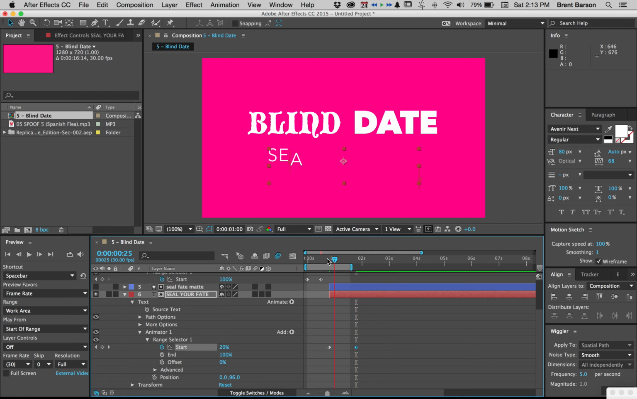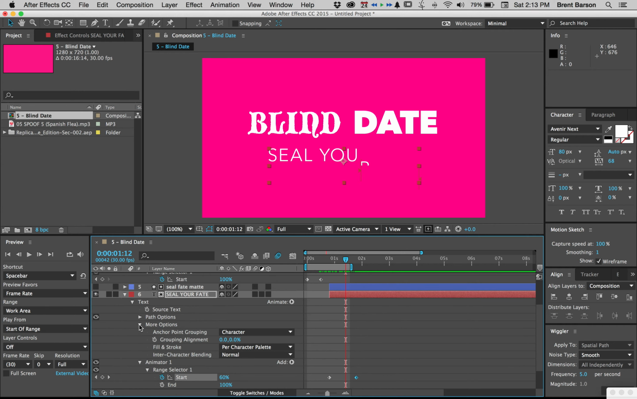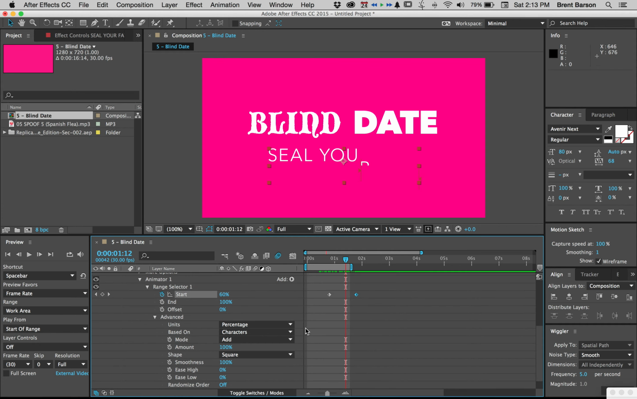Now, it's supposed to come up as whole words, not individual letters. So how are we going to do that? How do we tell After Effects to use words, not characters? Let's flip down our advanced twirly, and instead of based on characters, let's try based on words and see what that does for us. Based on words gives us whole words popping up. Again, that's under the advanced twirly, based on words, not characters.